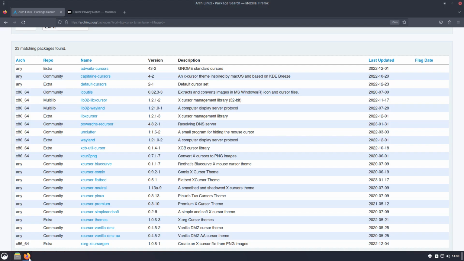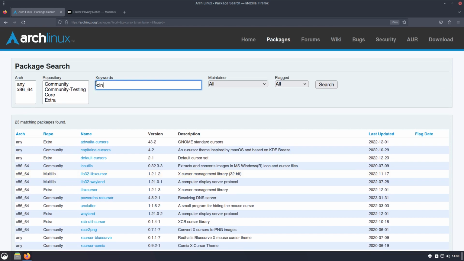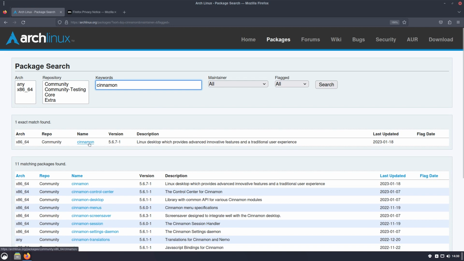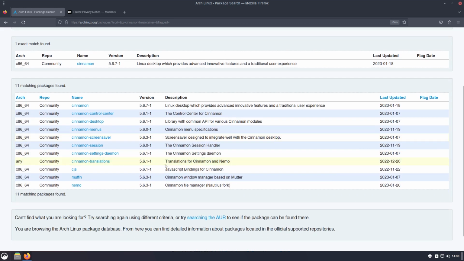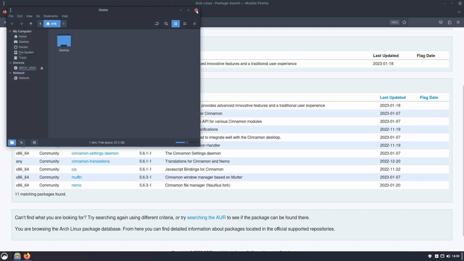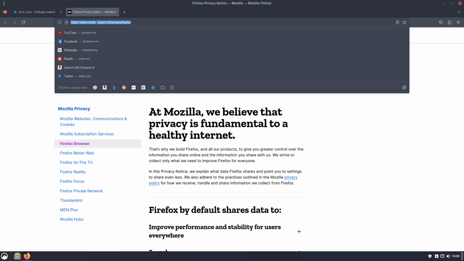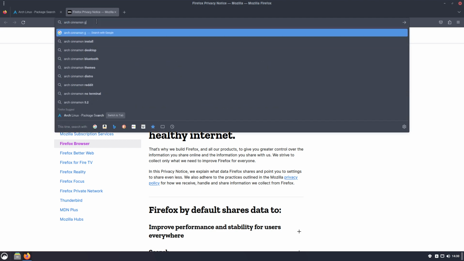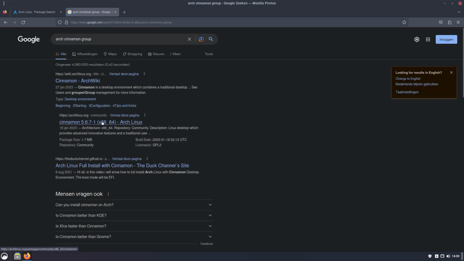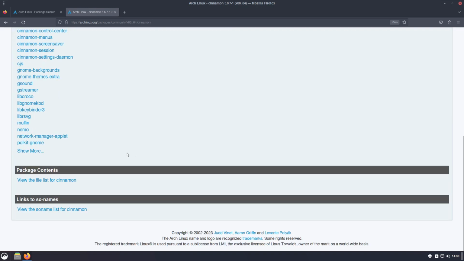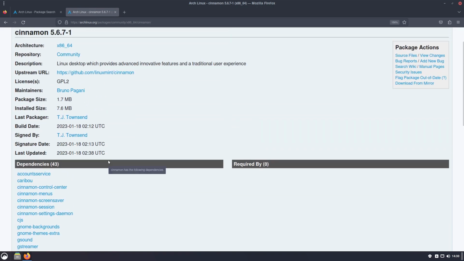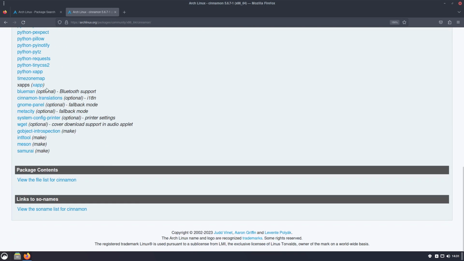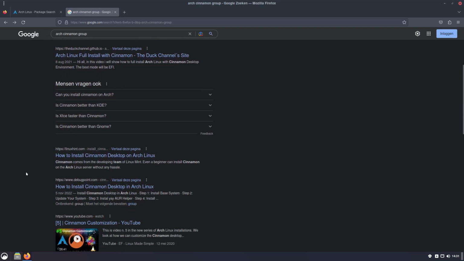Now maybe we want to know more. And we say, okay, Cinnamon. So that's the Linux desktop, which provides advanced, innovative features and a traditional user experience. But there is more. Sometimes you have to type something more. This is Nemo. So normally it's in the group. So if you type Arch Cinnamon group, remember that you can have a look at what is inside a group. Show more. This is inside. Nope, those are dependencies. The Cinnamon group.